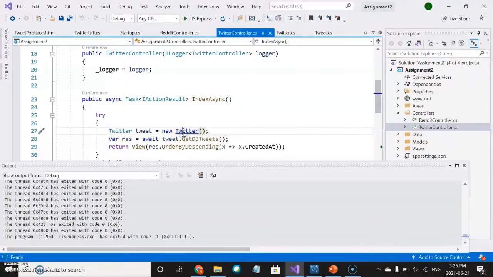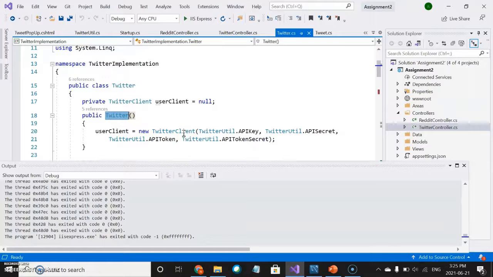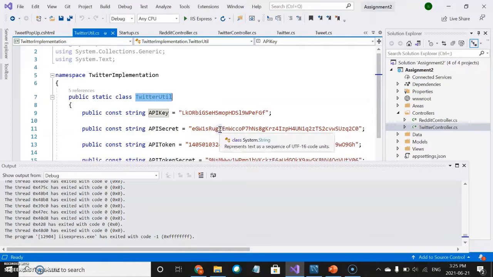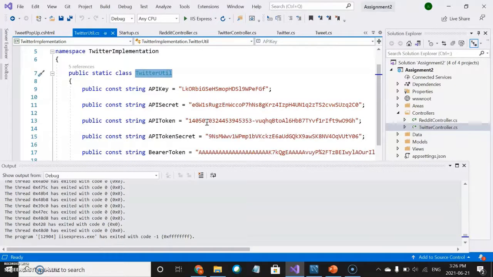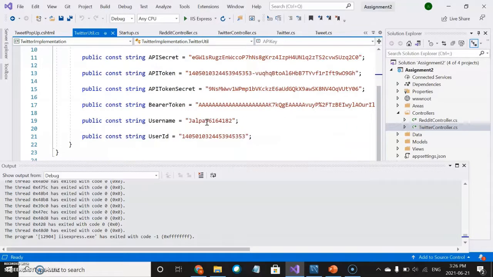If we go through the Twitter class, you can see that these are all the credentials that we need to connect with our Twitter account. You can get all these credentials by creating a demo project on your Twitter console account. And these are all my credentials. I stored all this data in the Twitter util file. So you can see this is all the data, like API key, API secret, API token secret, and bearer token. Bearer token is one kind of token, because tokens have multiple types, username and user ID.